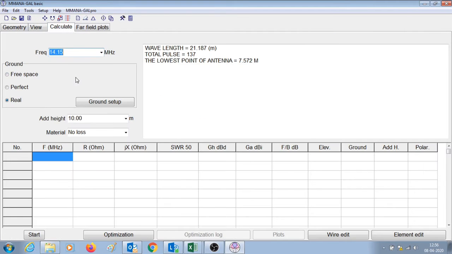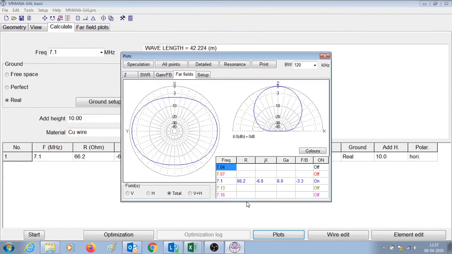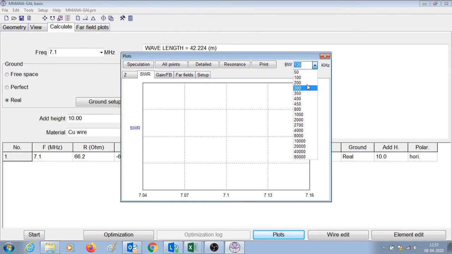We go to the calculate tab. Let us first select 7.1. So we are going to first check the performance of the 40 meter dipole at a height of 10 and with material as copper wire. I'm going to press start. It is giving SWR of 1.35. Not bad. We'll go to the plots and check the SWR curve once to see where the antenna is resonant at.